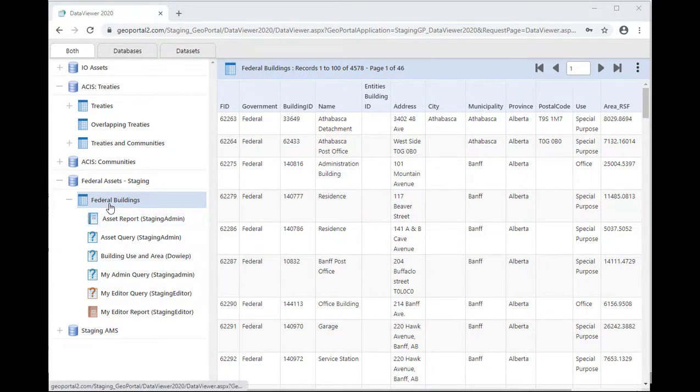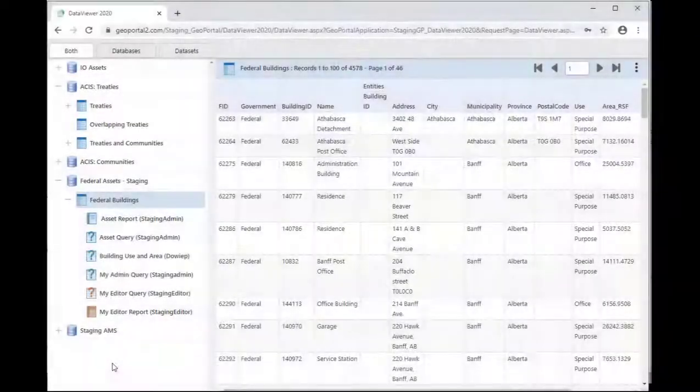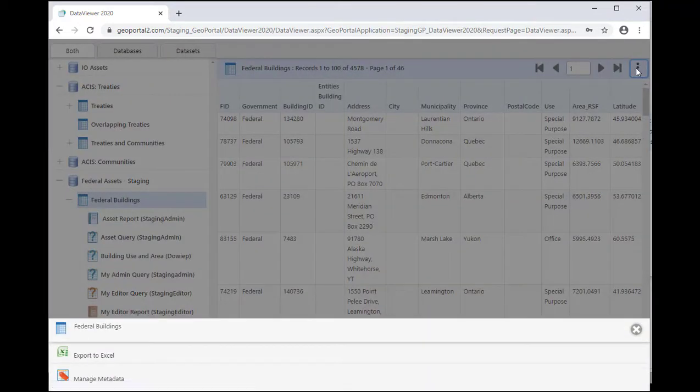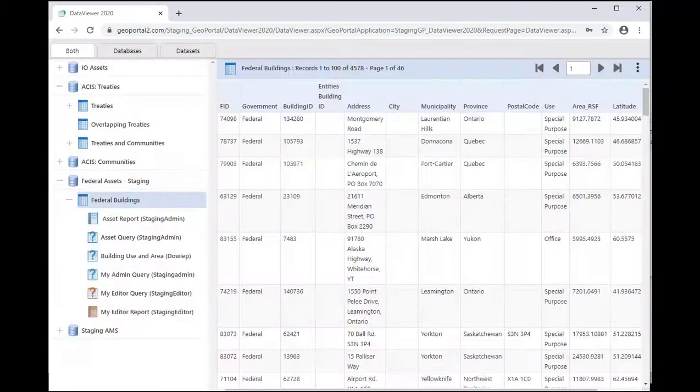DataViewer provides functions based on the pane you are in and the device you are using. If using a mouse, right-click on the selected database connection, dataset, query or report name in the database pane, and a context menu with functions will appear. This is not available in the mobile environment. Right-click on the selected dataset name in the dataset banner, and this menu will appear. You can also click or press the ellipsis icon on the far right of the folder banner, and a menu will appear at the bottom of your display for both mobile and desktop environments.